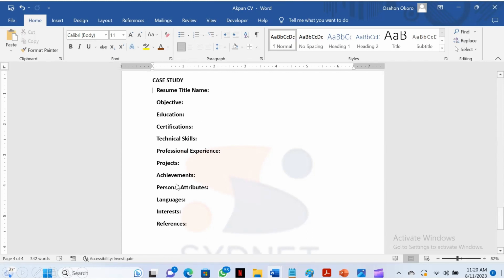So now summarizing everything I just said, first of all, it should have a title, which is a resume title, your objective, your educational qualification, your certifications, your technical skills, and professional experience, all listed out in this section. So it's not left for you now to fill in all these sections. In fact, this is how your CV should look.